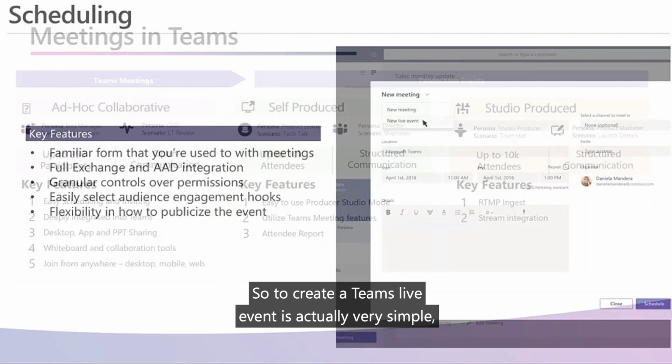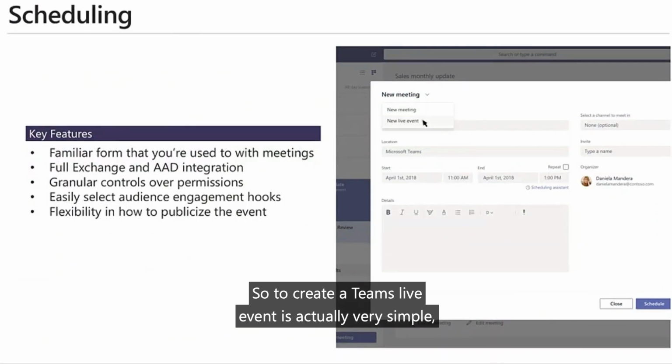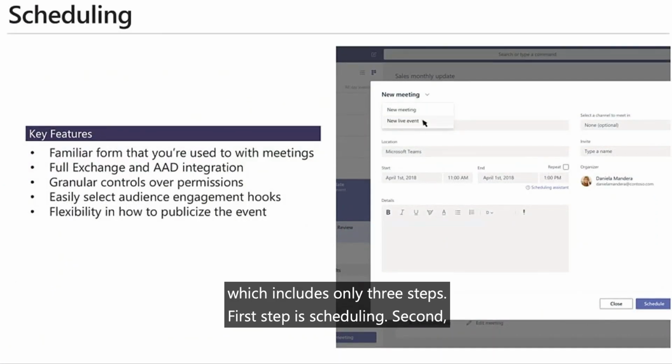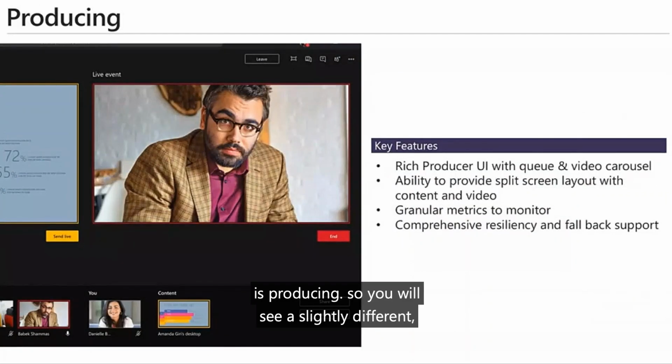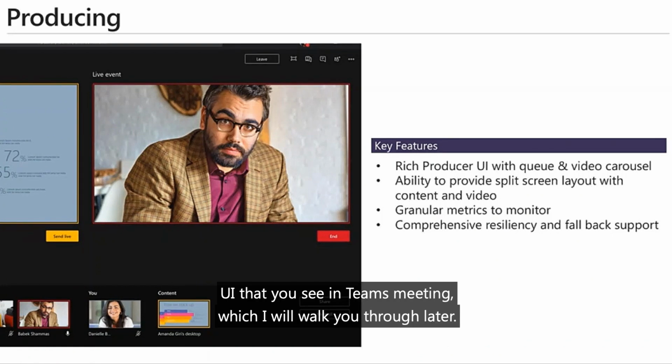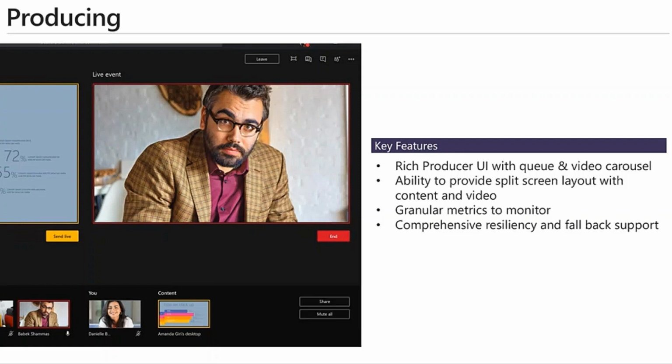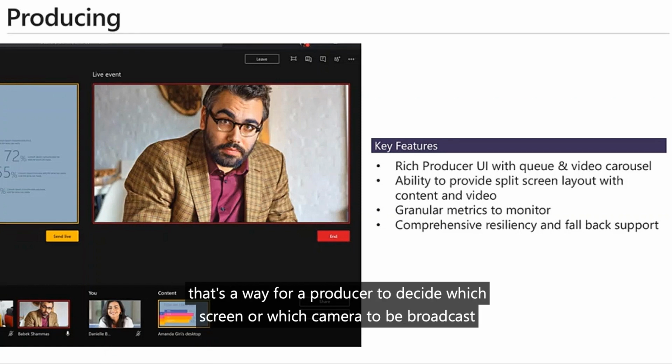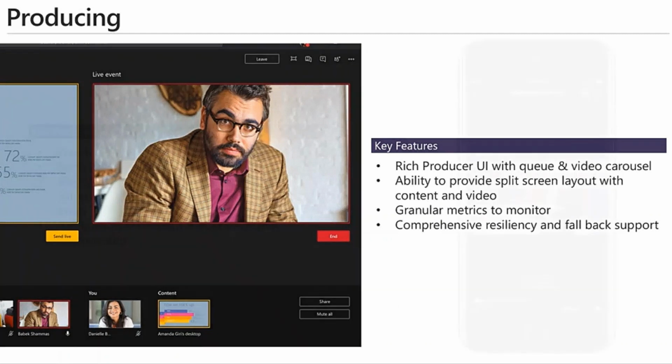So to create a Teams live event is actually very simple, which includes only three steps. First step is scheduling. Second is producing. So you will see a slightly different UI than you see in Teams meeting, which I will walk you through later. That's a way for the producer to decide which screen or which camera to be broadcast to our audience.